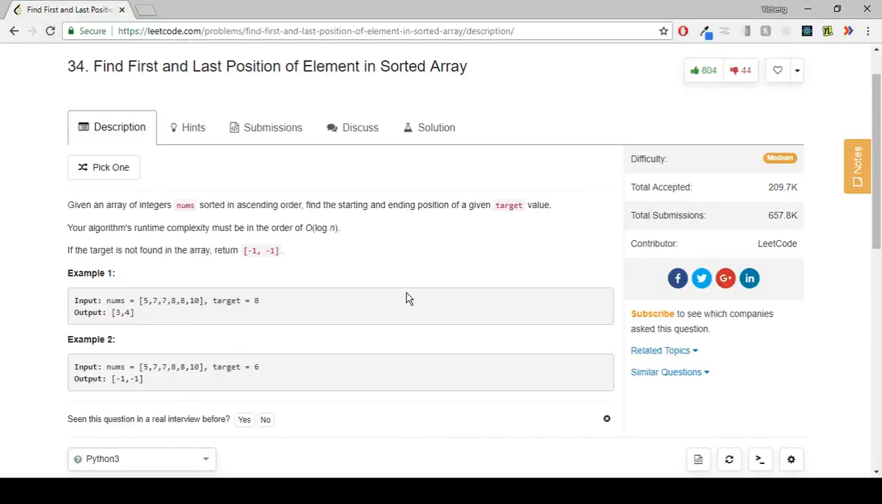Hello guys, today I'll show you how to find the first and last position of an element in a sorted array. So given an array of integers nums sorted in ascending order, find the starting and ending position of a given target value. And they want us to have our algorithm run in big O of log n. And if the target is not found inside the array, we return -1 and -1.